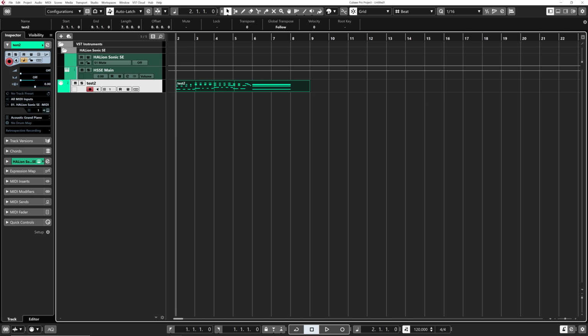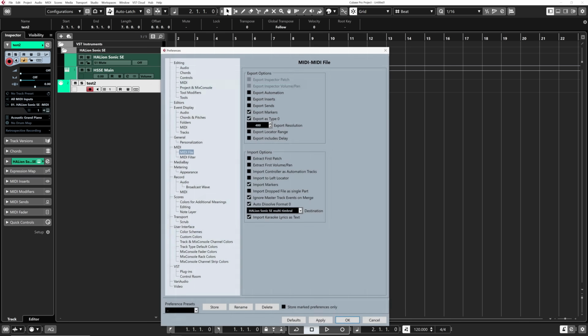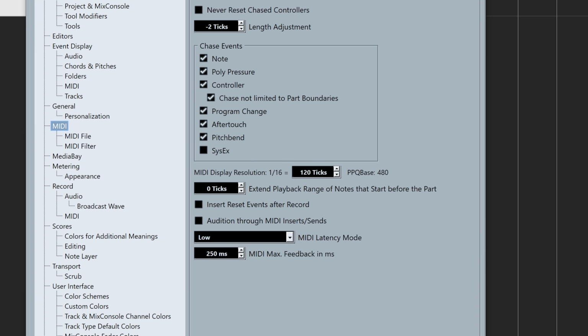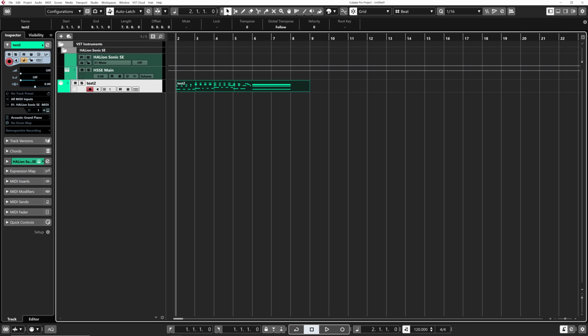So what I need to do to solve that problem, I'm going to need to go up on Edit and go down to Preferences. Now under MIDI, you will see MIDI file, and then you're going to see Ignore Master Track Events on Merge. You're going to need to uncheck that option. Click on OK. And now I'm going to do the same thing again.